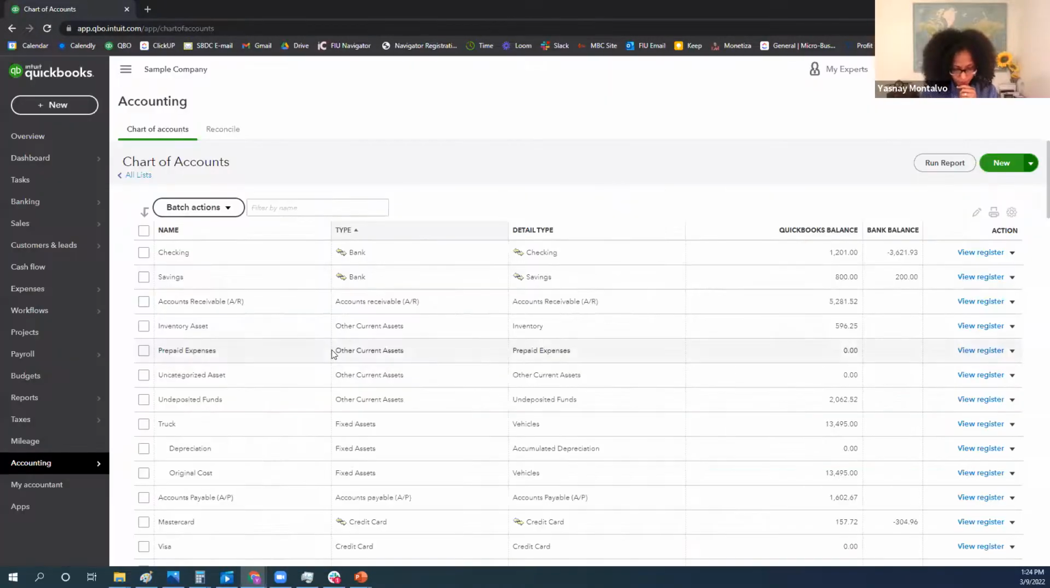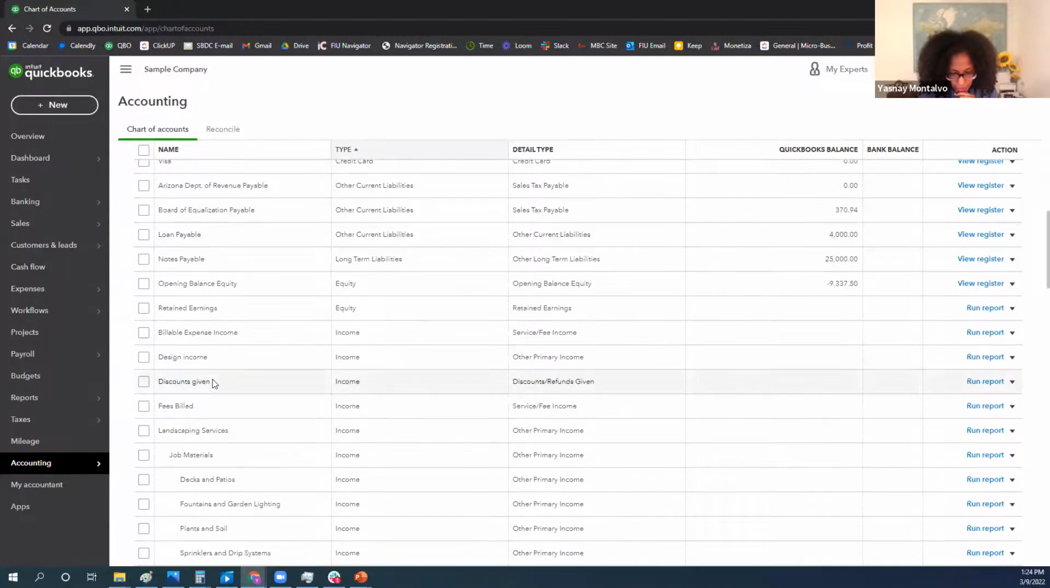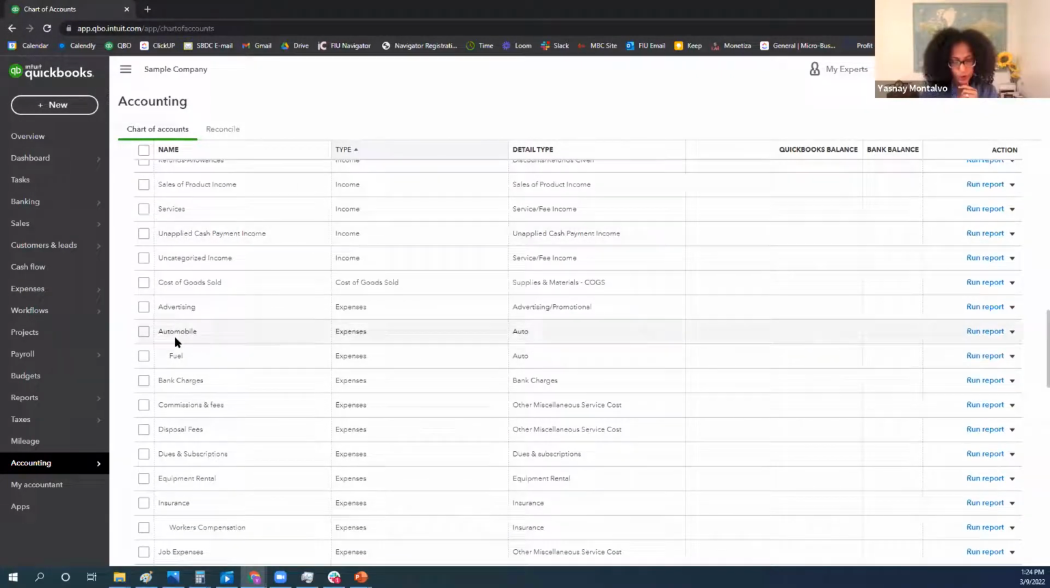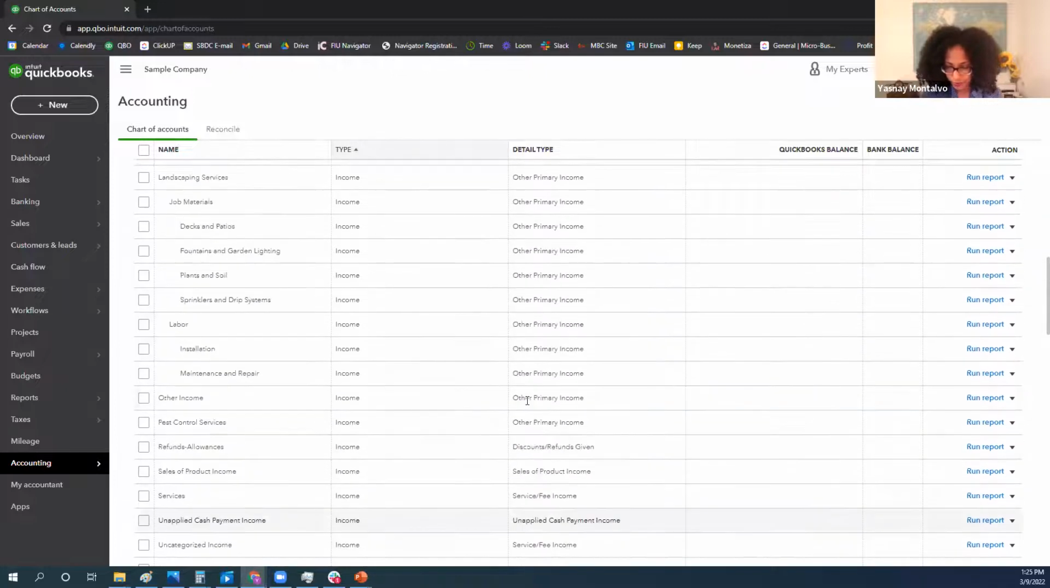I'll give you an example. Here they have an expense account for automobile, okay? And it has a sub account for fuel, so that we keep track of the gas. But you know what? I want to keep track of how much I'm spending in parking. So in that case, I want to create a parking account under automobile. And I'm going to walk you through this exercise so you can see how you can create accounts and sub accounts and then work on your QuickBooks like that.